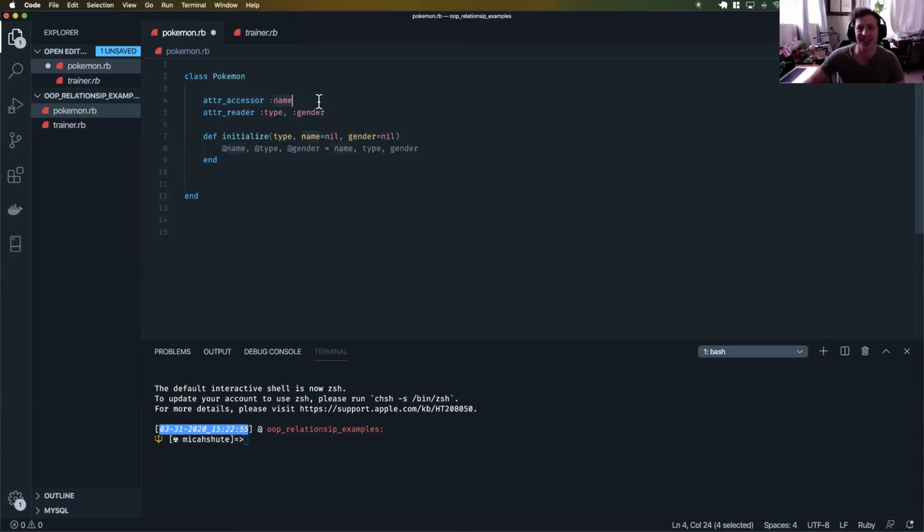So I think the name would be good for an accessor. I agree with you though, that not all three. I think that type and gender would probably be readers. Unless we're talking about evolution, so maybe type would go here, but the gender, I don't think you can change male to female and female to male. So I think that it would look like this. Okay. Yeah. That makes sense.